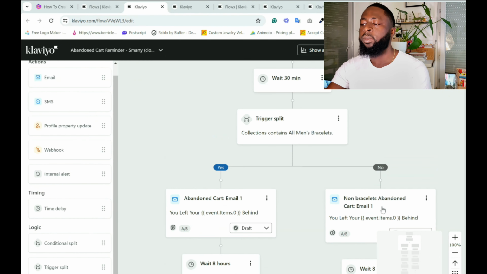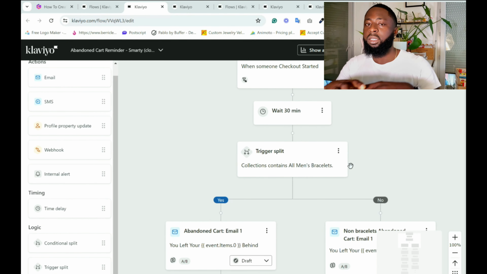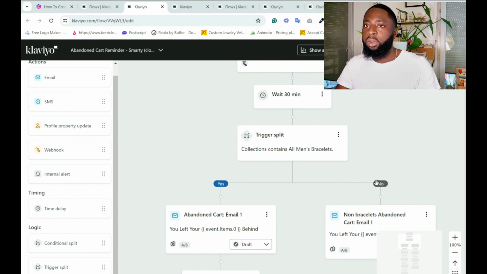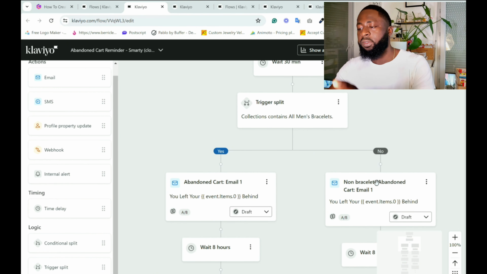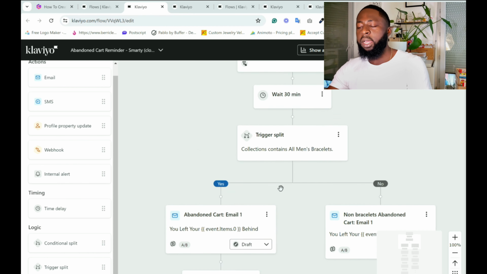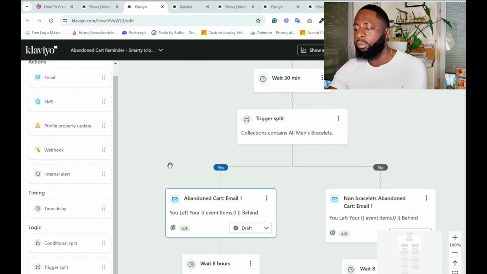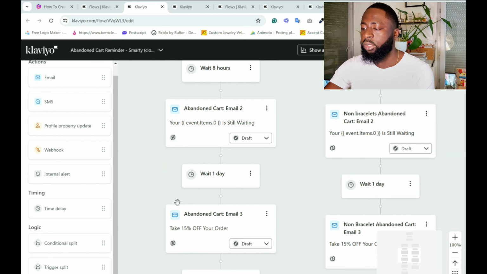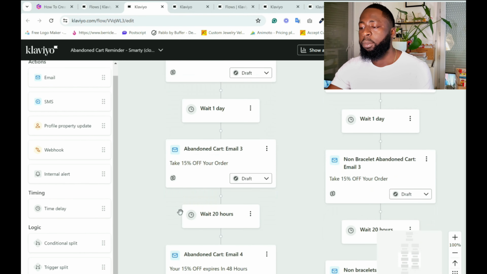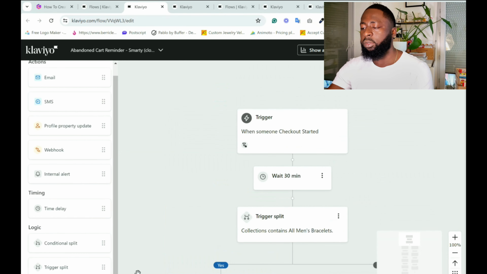And you can start using this kind of stuff to talk to people separately or show them different kinds of reviews or lifestyle images of people using that product in these emails, right? So maybe in this email, you want to show reviews specifically for people who have bracelets in their carts. And for this part, you want to show some other kind of products. So these are just an example of how to use trigger split and how to build product specific abandoned carts. So that's one example here.